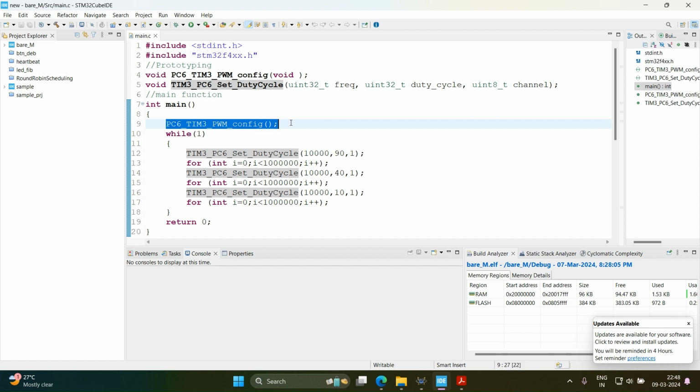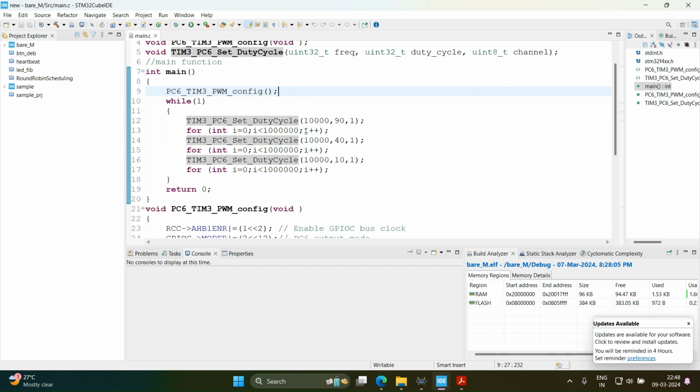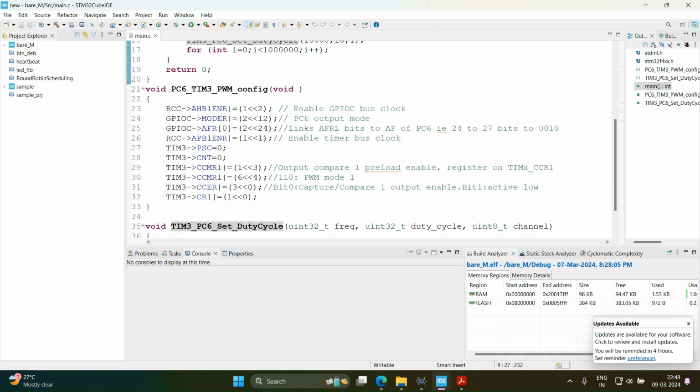Right now, first we'll understand how the PWM configuration is done. So let's go to that function. This is the PWM configuration function. Now we want to use timer 3 in PWM mode. On what basis did we choose timer 3?